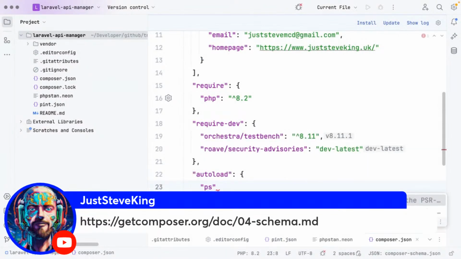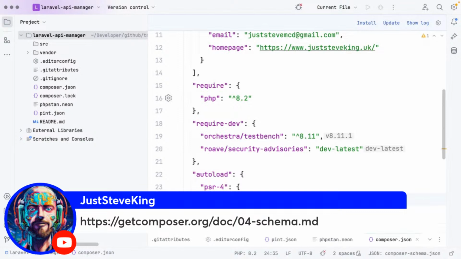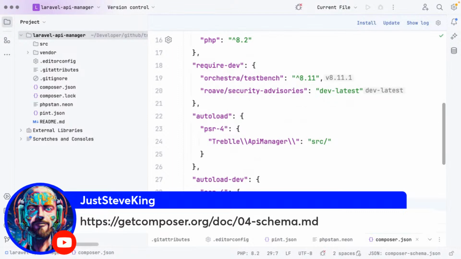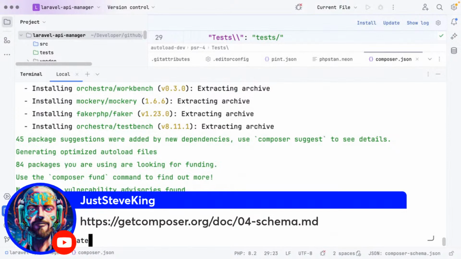I want to autoload using PSR-4. Treble API manager is going to live within the source directory. I can create that directory nice and quickly. Then my autoload-dev, again, PSR-4, tests, and then I can create that. So now if I just run a quick composer update, our directory should be up and running. Everything should be good to go.